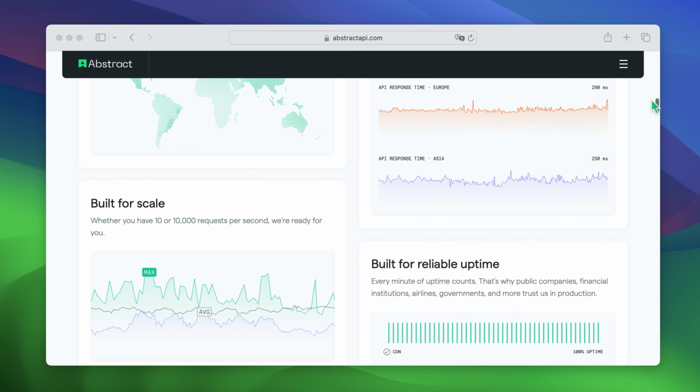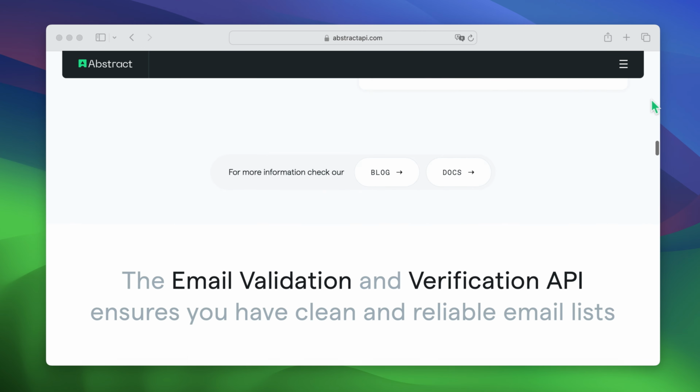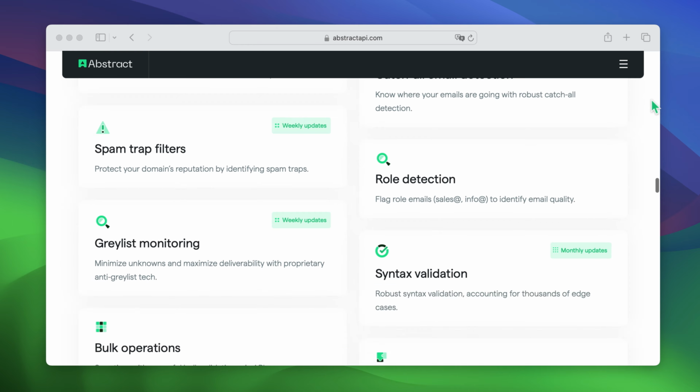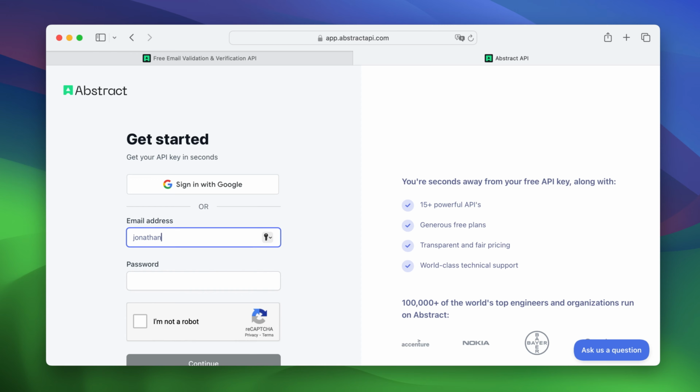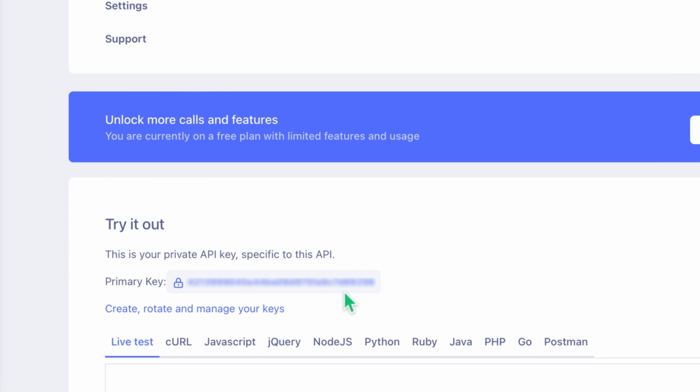So, how do you do this in Nelima? Let's do a simple example. Let's say I want to give Nelima the ability to validate email addresses. I searched up online and found this service called Abstract that could do the trick. I'll quickly sign up, set up an account, and get an API key.